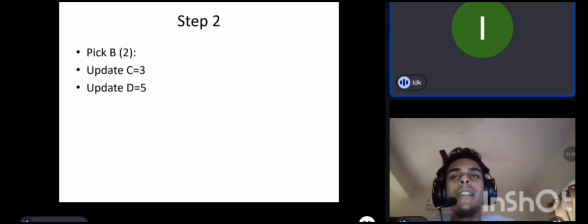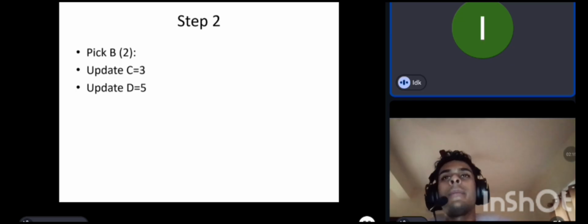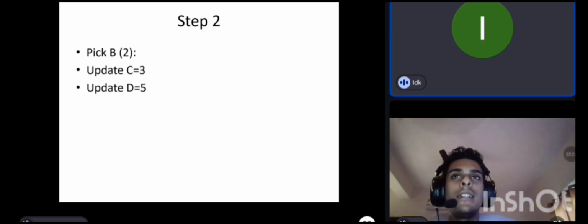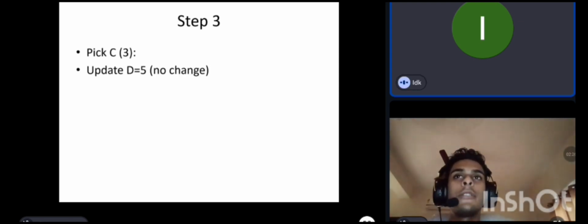Now we go to B, which is the next neighbor of A, and we see that C and D are connected to B. So we check the distance from A through B to C and D, which is 3 and 5. So we are going to update the distances to C and D as 3 and 5, because that's the minimum length we have from A to those nodes till now. Now we go to C, which is the next node. We can only reach D from C. So since the path still takes the distance as 5, we don't really change it.